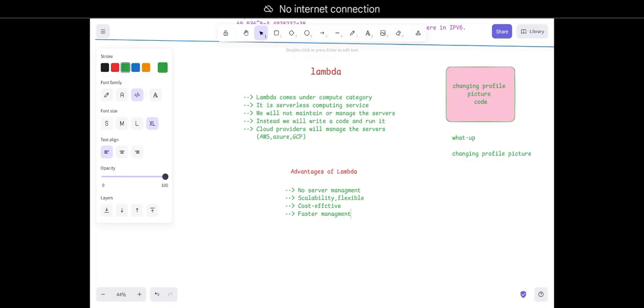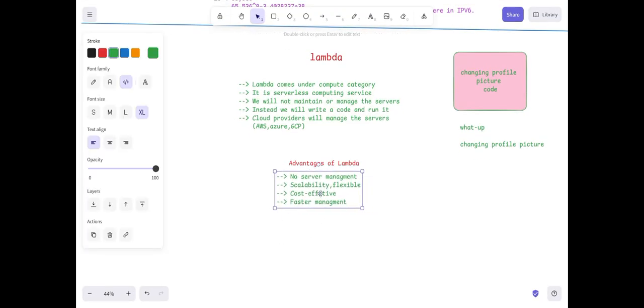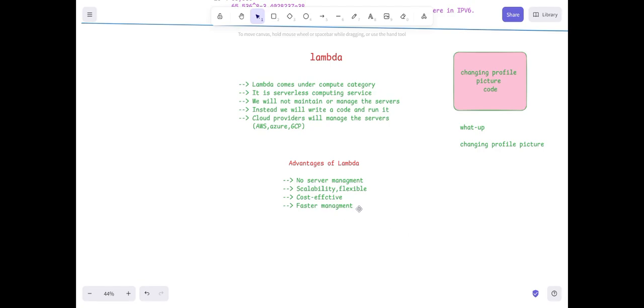So it is going to start or stop that instance very fast, where our task will be done within a fraction of seconds. So these are the advantages that we have by using Lambda. Understood, everyone?